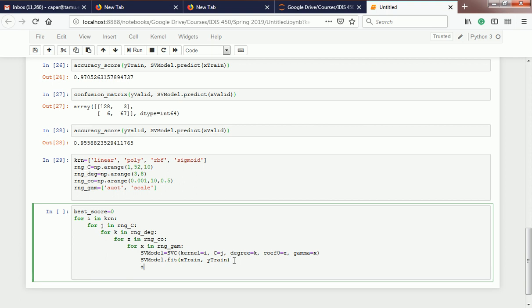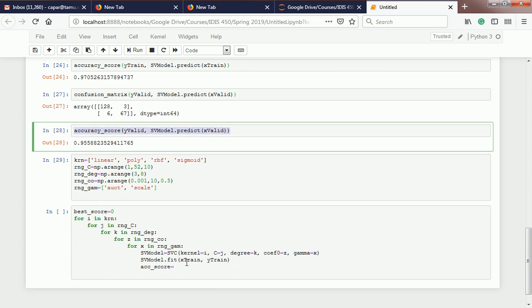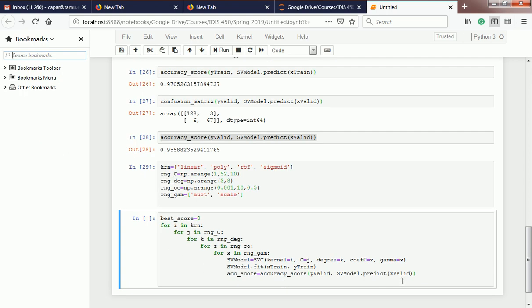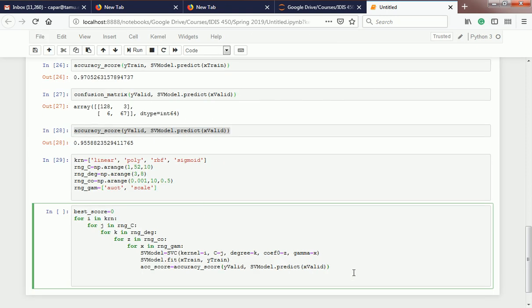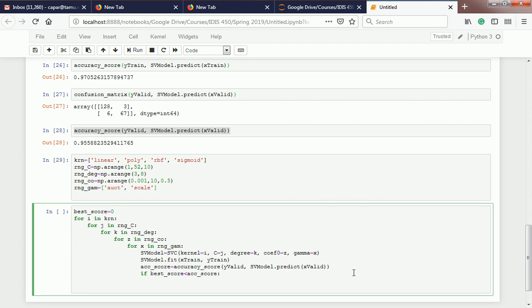But as we did in the class, once I'm done with the training, I'm gonna actually test the accuracy on the validation data set, right? I'll say accuracy score is equal to accuracy score on the validation data set. And then if my best score is less than the accuracy score I just calculated, that means the new accuracy score is better. So I'm gonna update my best score to accuracy score, right?